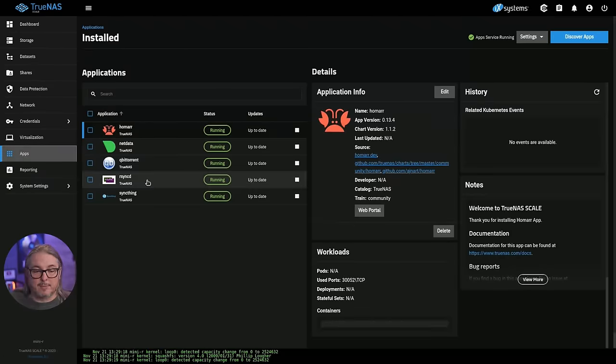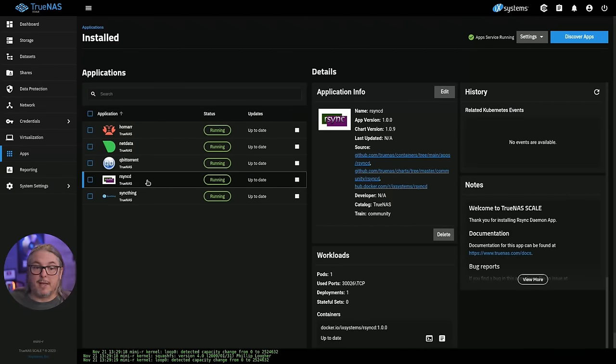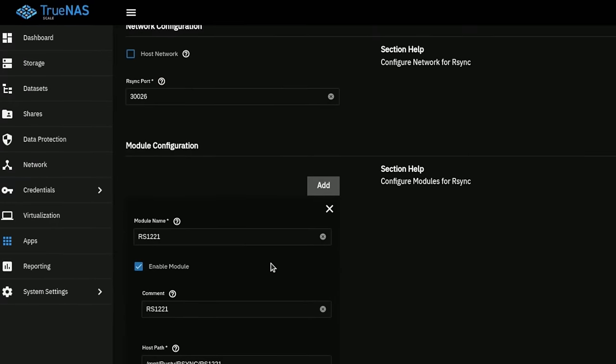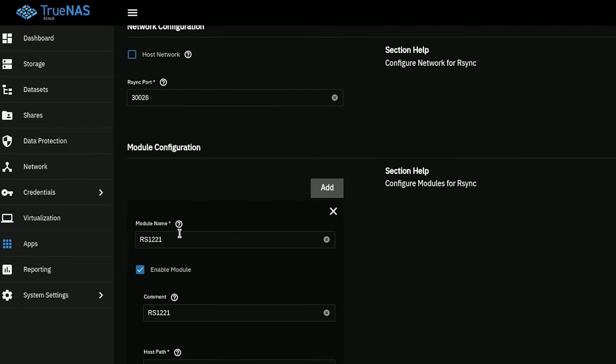Now let's go over here to apps, and we'll talk about things that have been deprecated. If you have a need to run rsyncd, I set this up and tested it with my Synology. We'll go ahead and hit edit here. It works great. I've had no problems with the rsync app. You load it, it's pretty easy to point it at a data set. You can add multiple different data sets.